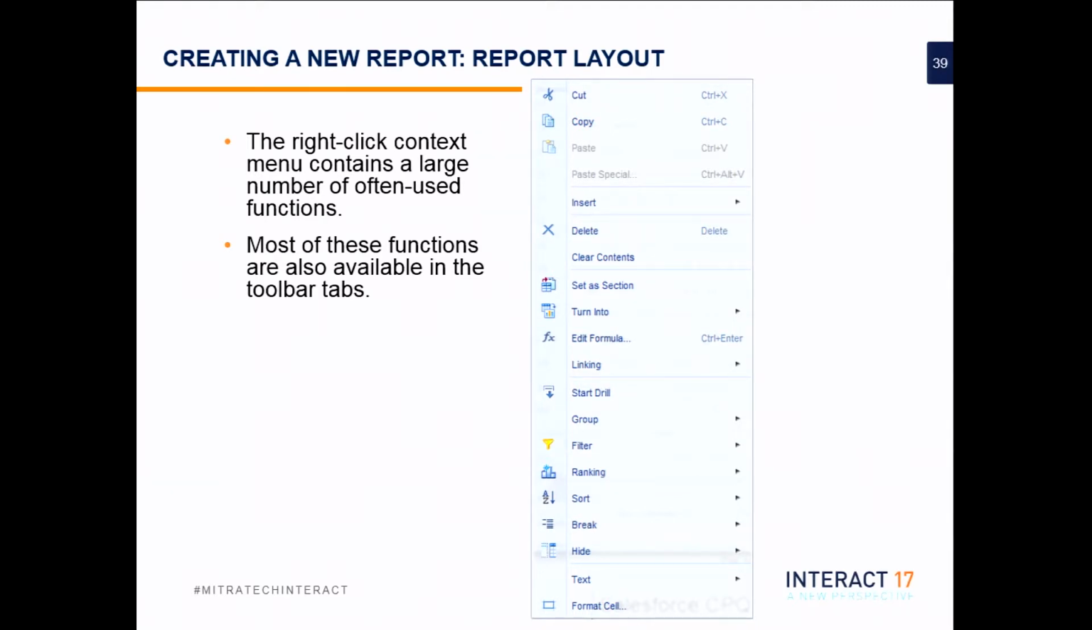The right-click context menu, nice and large with lots of options as always. What's in here depends on what you're clicking on. And so you have to be aware that if you're not seeing the option you want, it's probably because of what you have clicked on. You should be able to do things like copy and cut objects, insert new columns and rows, which is, again, similar to Excel, delete things, create new sections, turn tables into charts and vice versa.